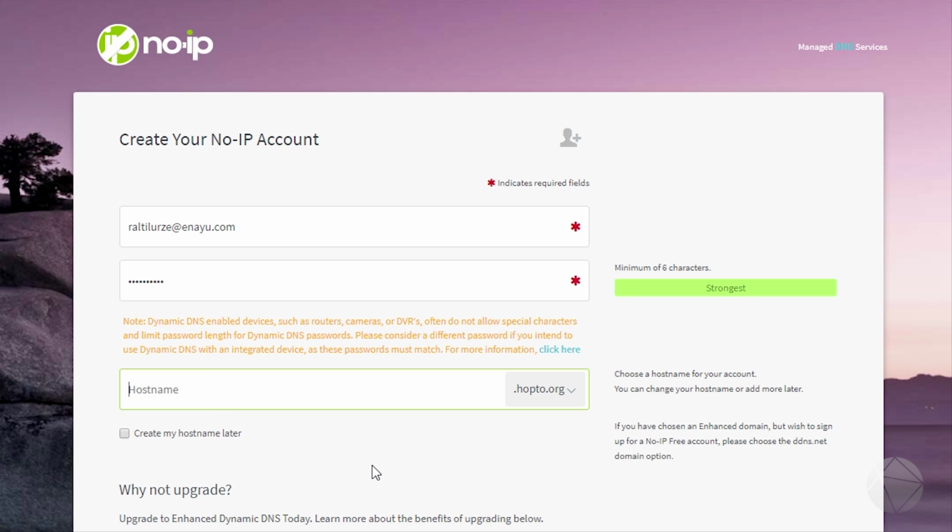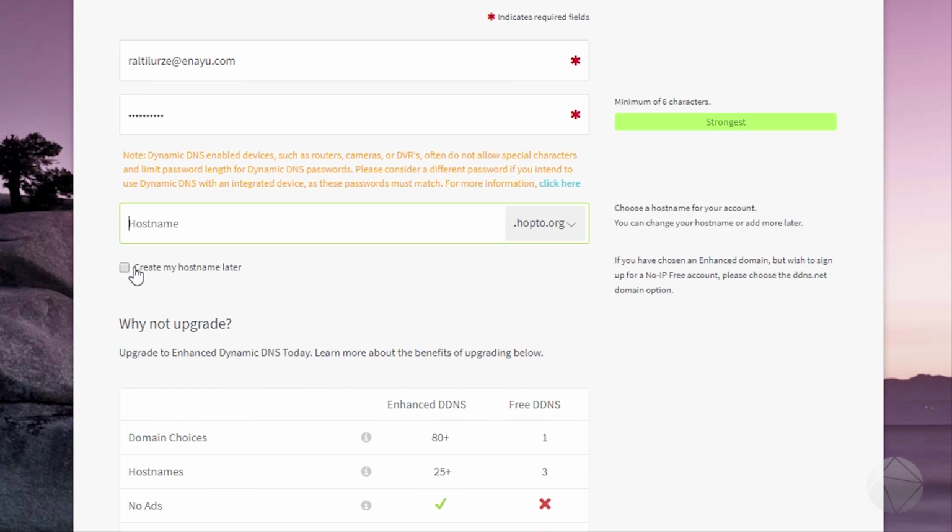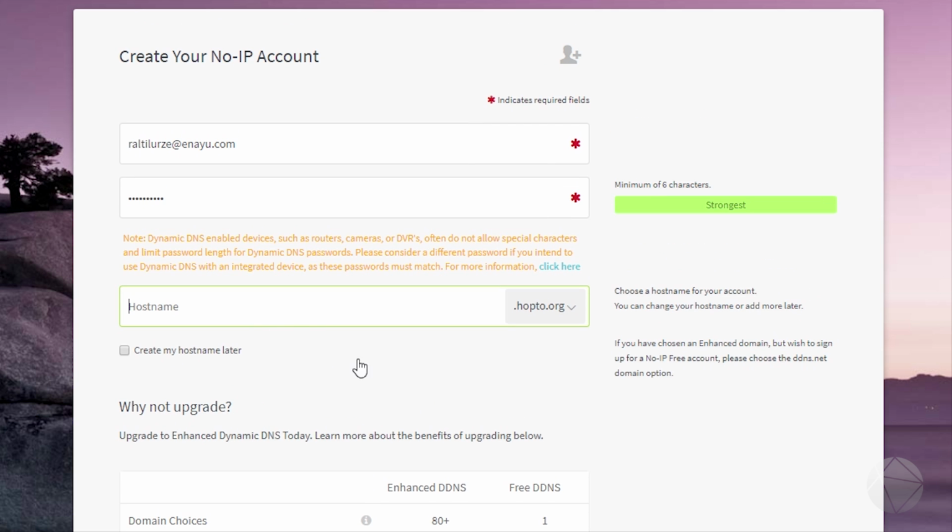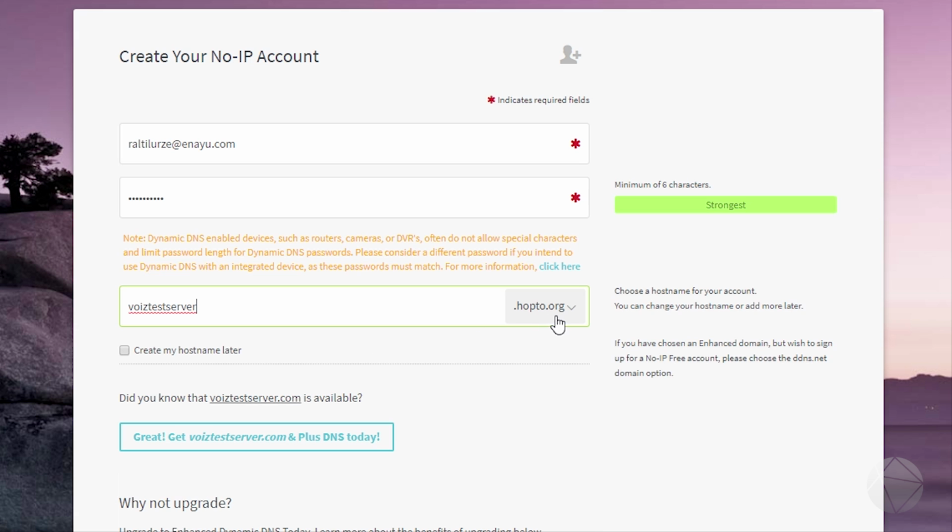And this is where we get to choose our host name. We can either create it later, or we can create it right now. I would recommend creating it right now. And our host name is just going to be called Voice Test Server, because I know it's probably not taken.